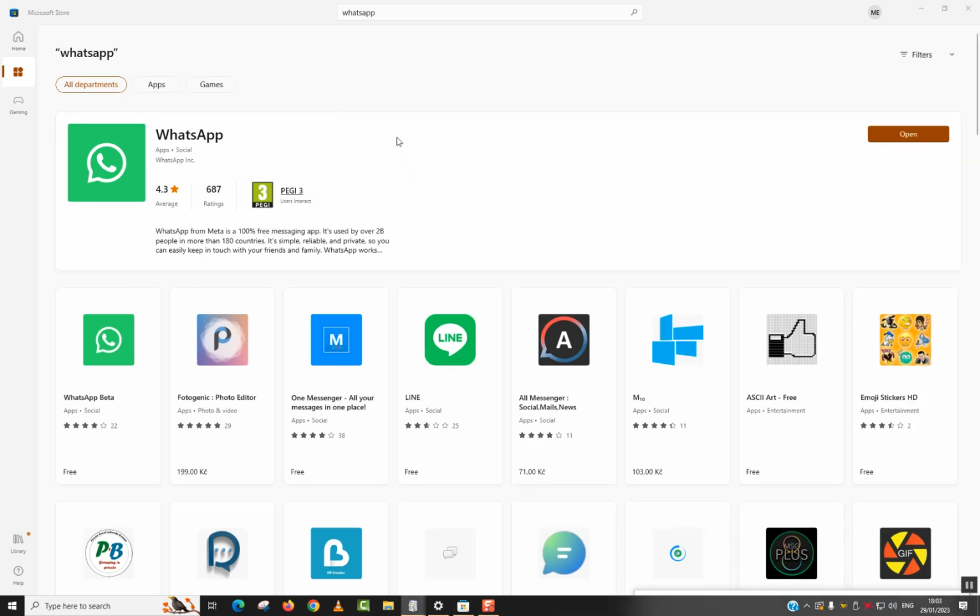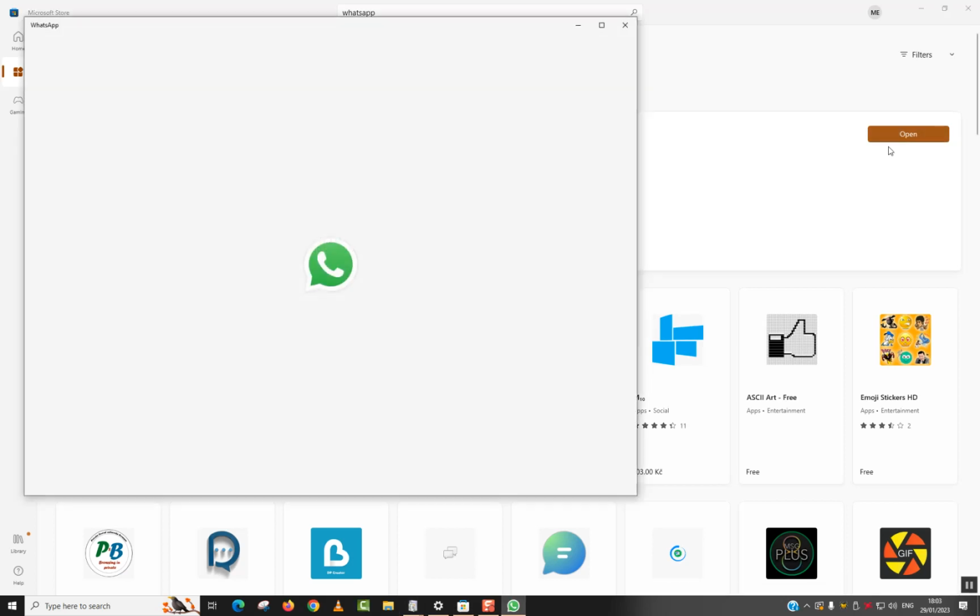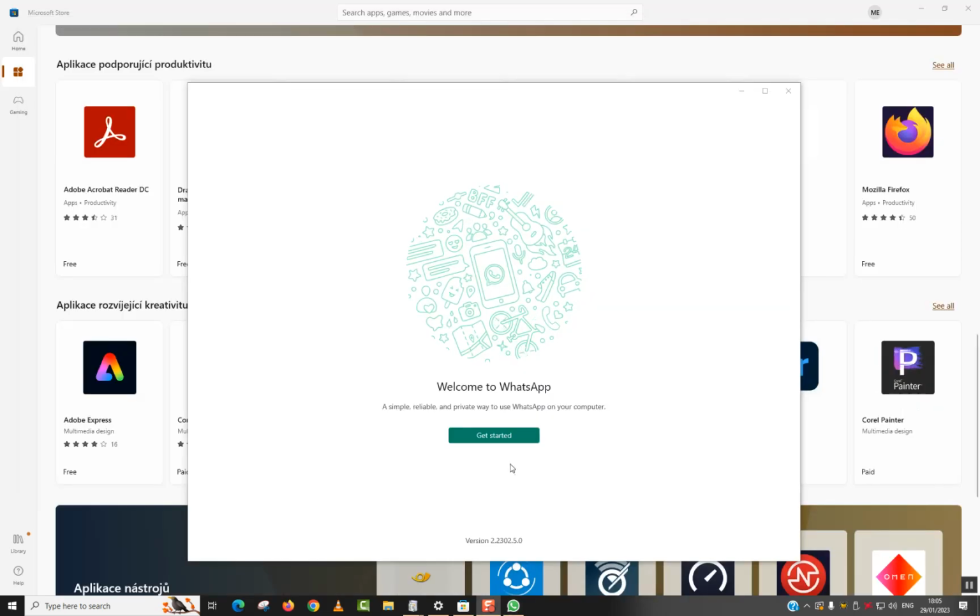Once the download and the install has been completed, you will see the Open button has appeared. Click on it to open WhatsApp and the session of WhatsApp should load and you will be prompted to enter your details, phone number, etc. As you can see, the application has loaded, so we'll click Get Started.